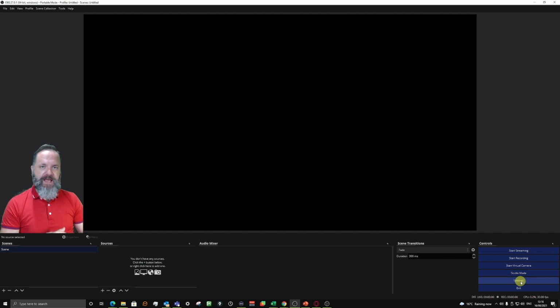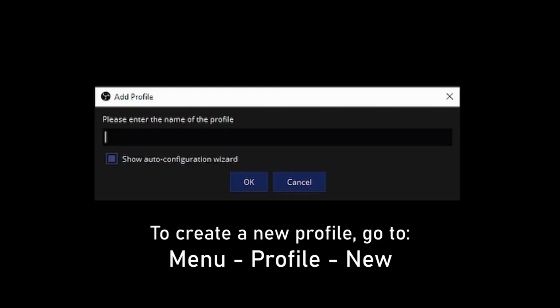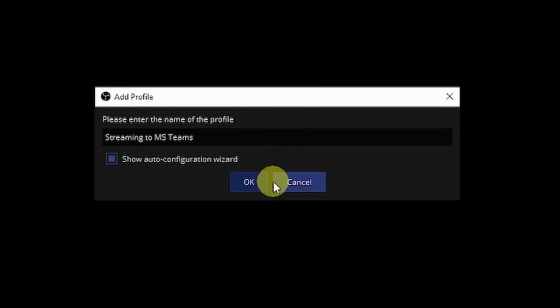One profile can be used for virtual camera or MS Teams. Another profile might be for recording. And let's say I want to create a new profile. Let's do that, and let's call this one streaming to MS Teams, for instance. I would leave this box here ticked by default, because then the auto configuration wizard pops up.